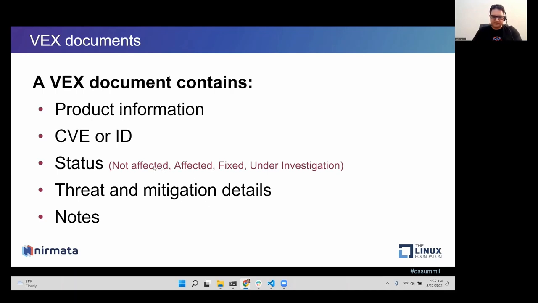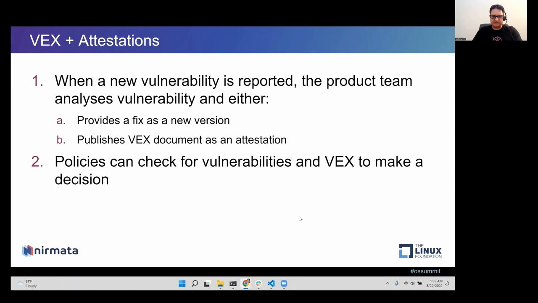If the vulnerability is not affected, for example, there can be details to provide why that vulnerability does not apply in that particular situation or to that component. If there are mitigation steps, like certain configuration, those can be provided as well. And finally, there's a notes section, which is freeform text for additional details.